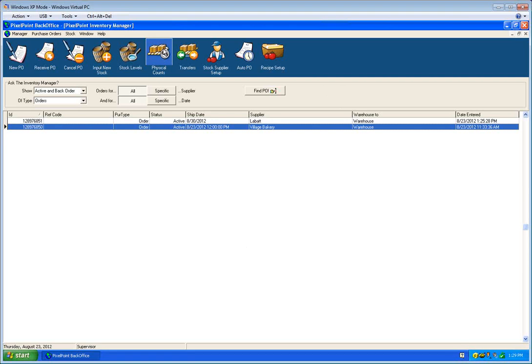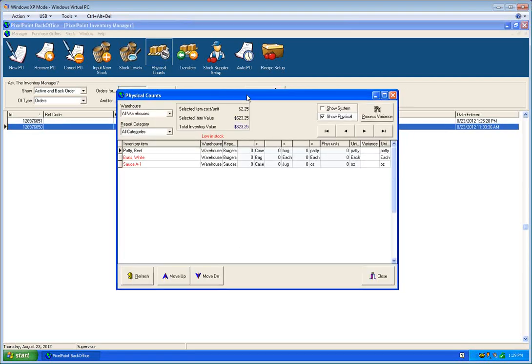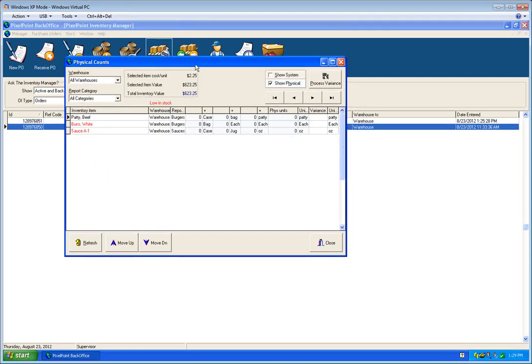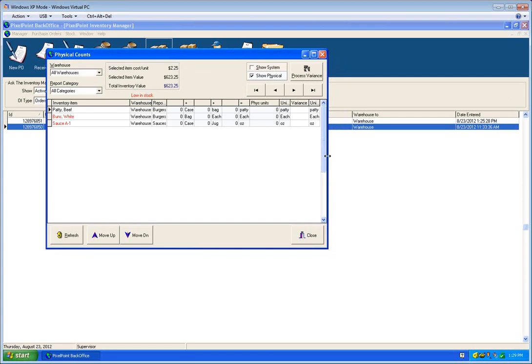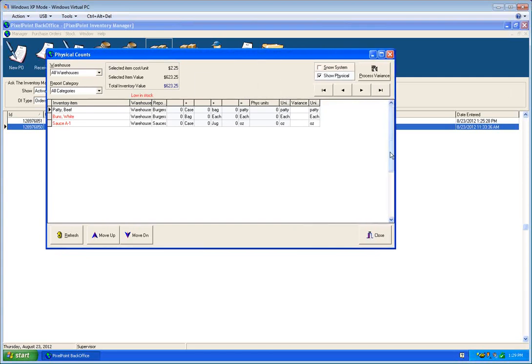Okay, physical counts. At the end of the day, you're going to do your physical counts. Now in here we have all the stock items that I've set up attached to a recipe. It'll show your warehouse, it'll show your reporting group, and how many of these are in here. Right now we're just on show physical.